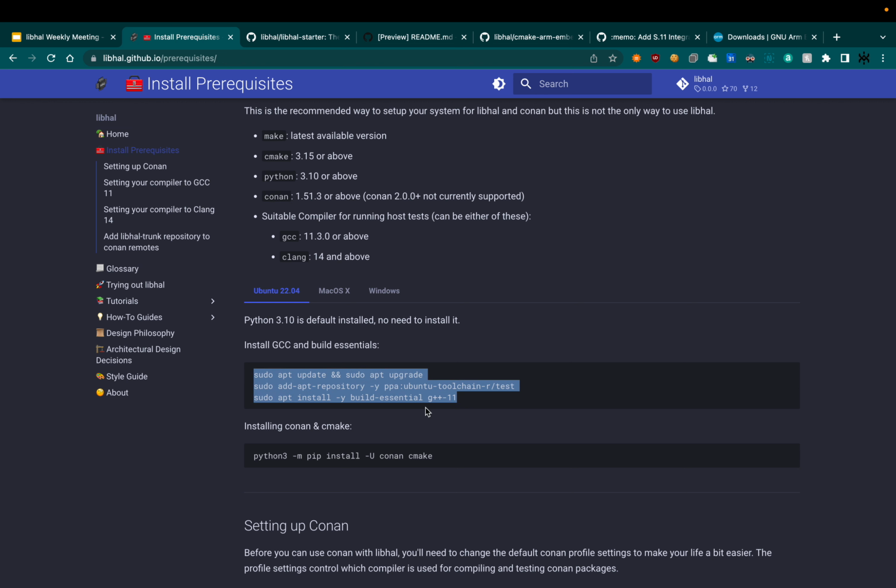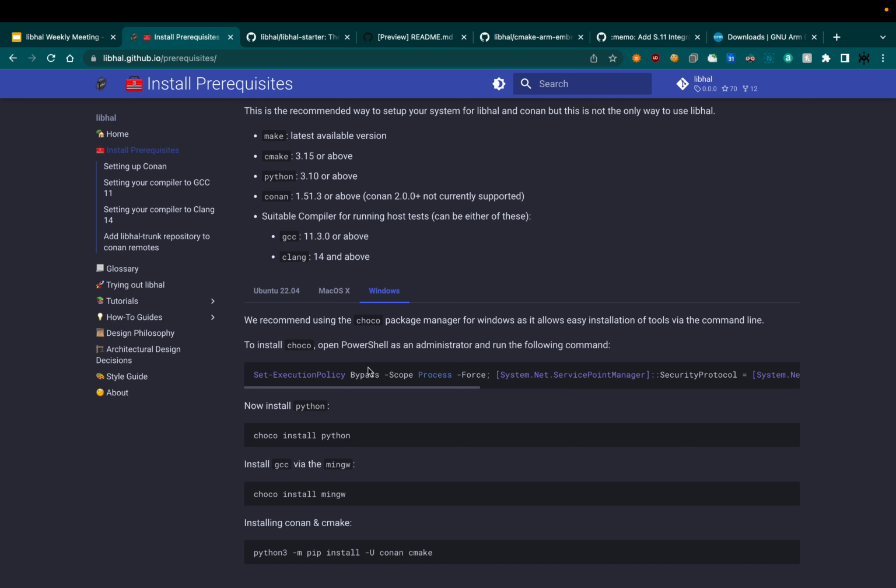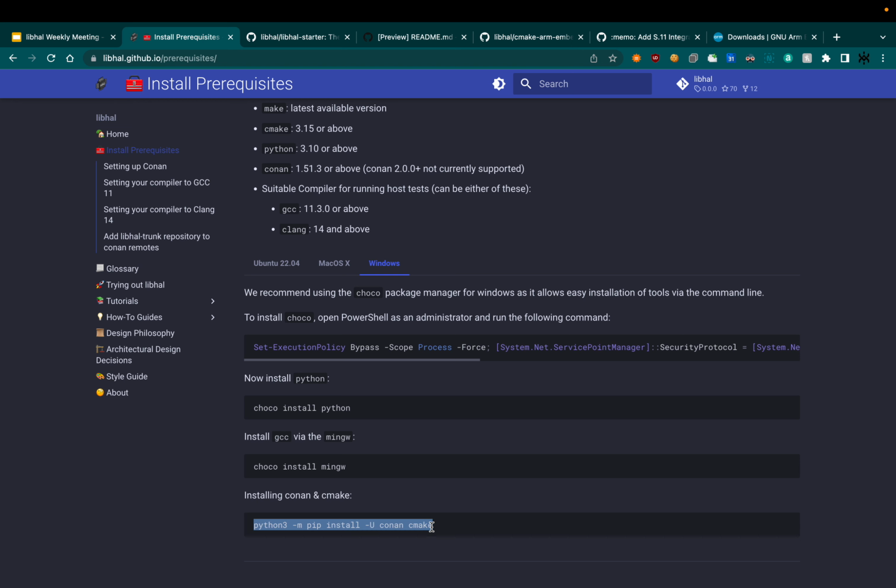For Ubuntu, it's simply running this, which we don't have to do because this code space already has G++11. After you run that command, you then run the Python command. Next, for Mac, there are a couple of Homebrew installs, install with Python, and then you want to install Rosetta so you can actually use the toolchain. And finally, there's this program called Choco, for Chocolatey. You open a PowerShell, run this command, and it'll install Chocolatey. Then you can install Python this way, install MinGW, which gives you GCC 11, and then also install your code and CMake stuff.